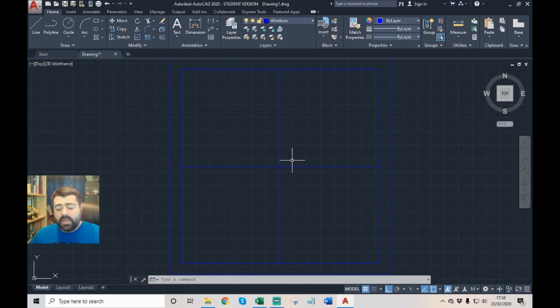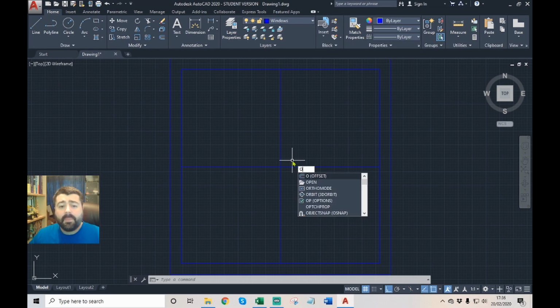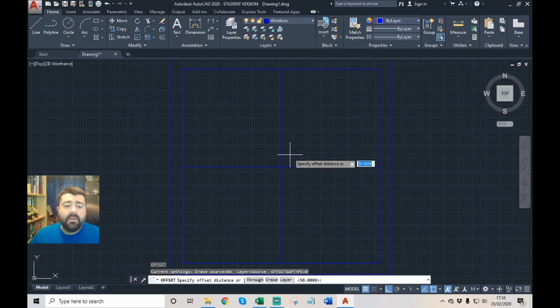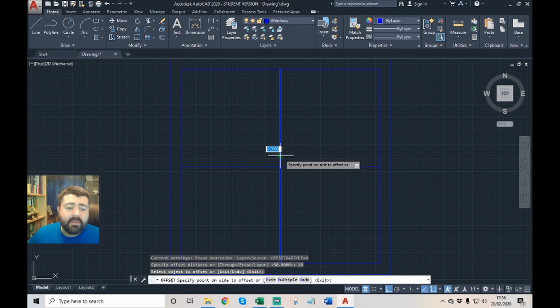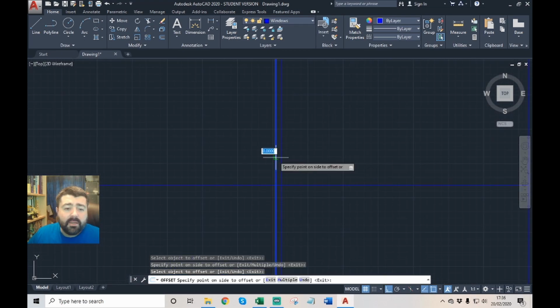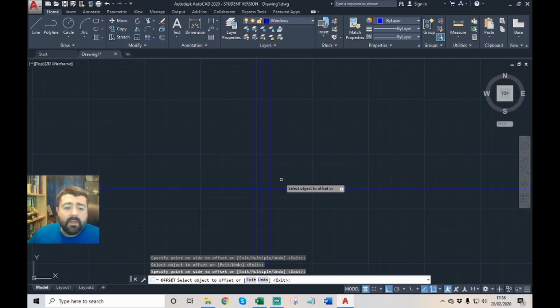So I'm going to hit O for offset again. I want to make these 20 mil thick, these kind of beads for the window. So 20. Oh, sorry. No, I want them to be 20 mil thick, so I'm going to make this 10 thick. So 10. And what I'm going to do is left click there, and then click on one side, and then go back and click it on the other side. So now I've got a 20 mil thick thing with a line down the middle.